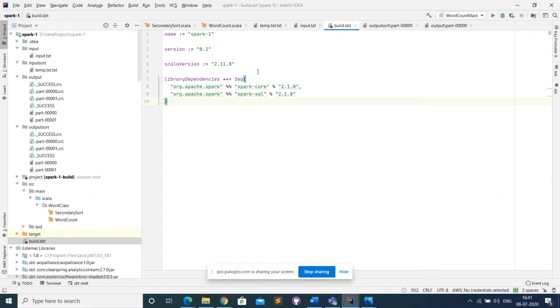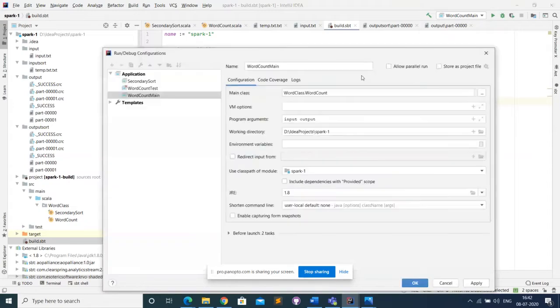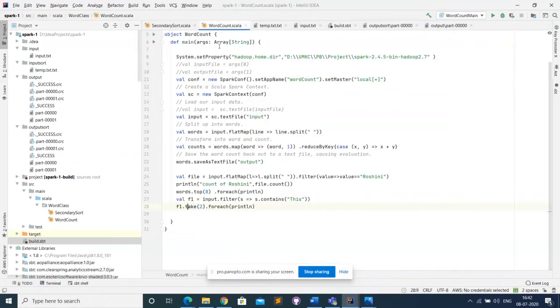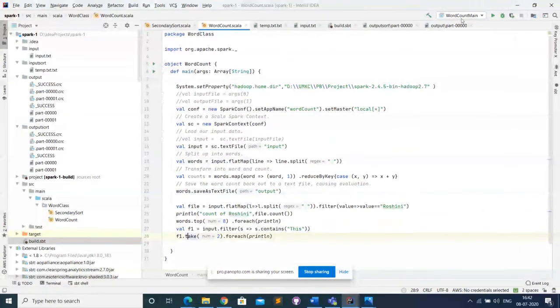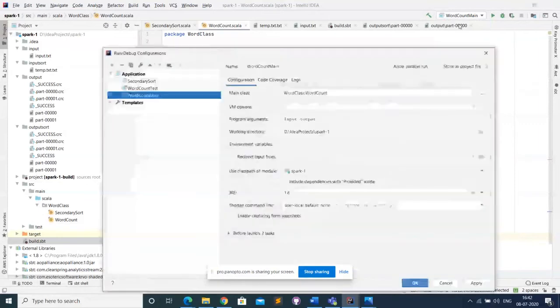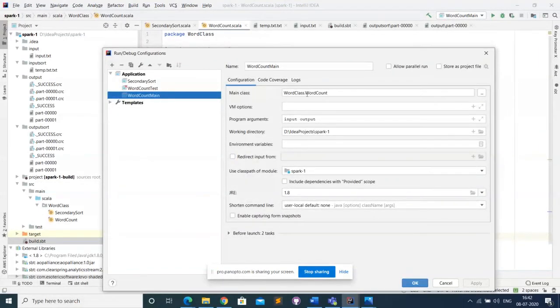The first job is to set the input and output path in the configuration file that we have. Here WordCountMain is the configuration file that I am going to use. Basically, wordclass is going to be the package name. As you can see here, WordCount.scala has the package name as wordclass, and the name of the class is WordCount. So wordclass.WordCount is going to be the main class.